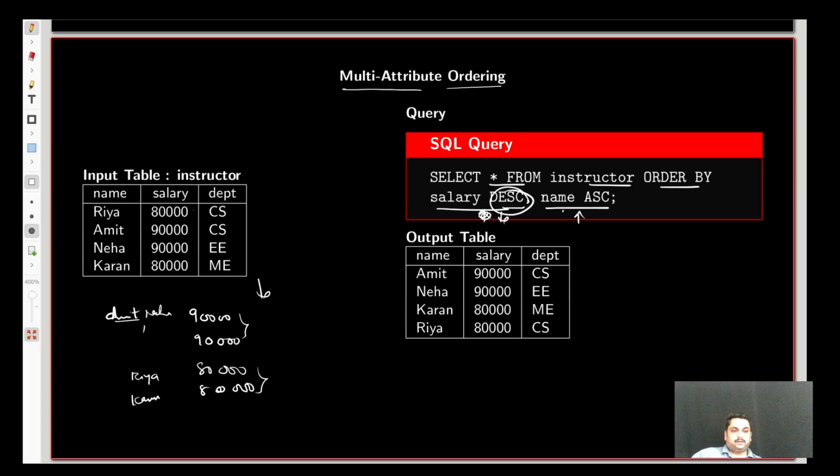So the second one is actually the multi-attribute ordering. The first order usually selects that column and then sorts it. But if there is a tie in the first order, then the second order is used. If there is no tie here, then there is no meaning of the second column order by. Now if there is a tie, then I will use the second one. So if I use the name order by ascending, then Amit should come first. Amit, then Neha. So please observe the output here.